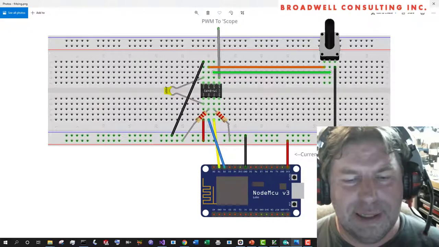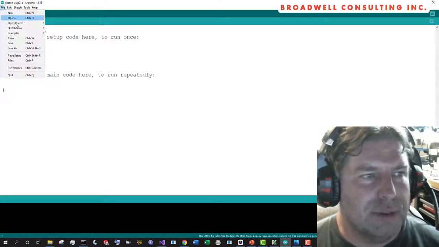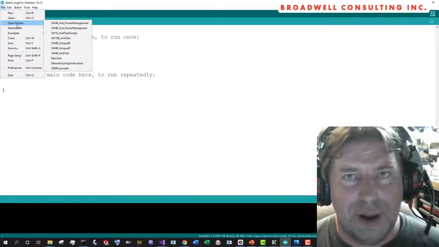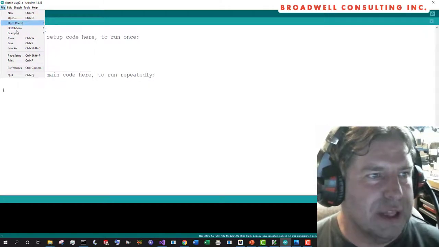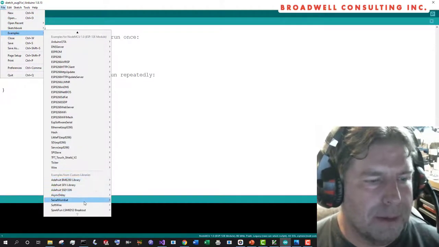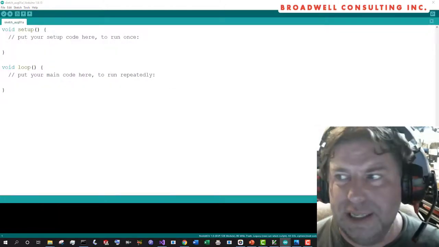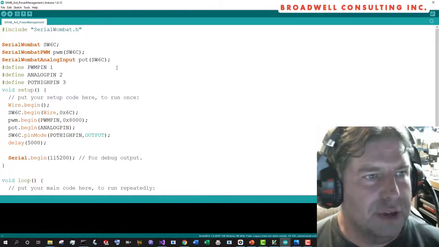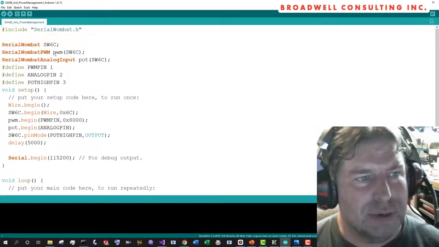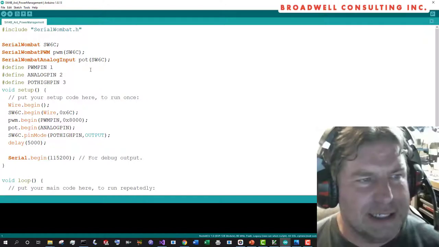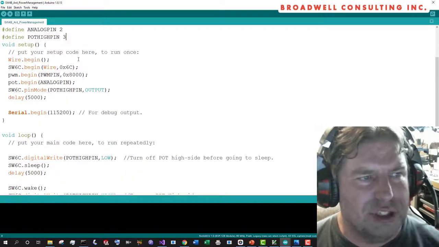Let's take a look at the sample sketch we're going to use. It's available if you've downloaded the most recent version of the Serial Wombat Arduino library through the library manager, which I always recommend. It's available under examples, Serial Wombat, Serial Wombat 4D power management. If we look at this, it's real simple. We're going to instantiate a Serial Wombat. We're going to create a PWM as an example, and a pot as an example. We'll say, okay, these are the pins that we're connected to. Those match up with the diagram we just looked at.